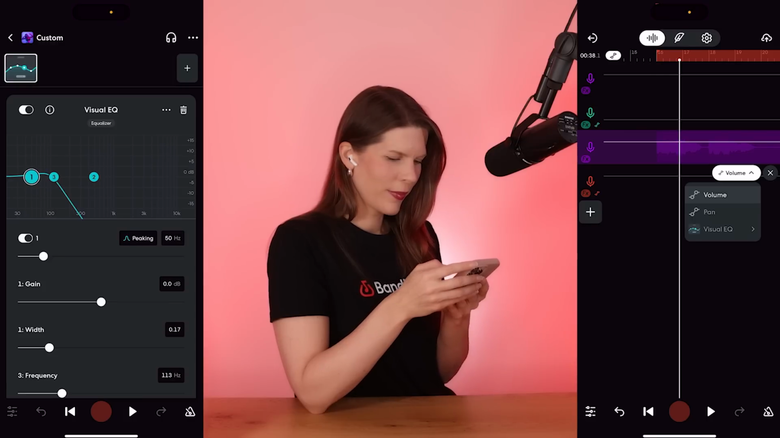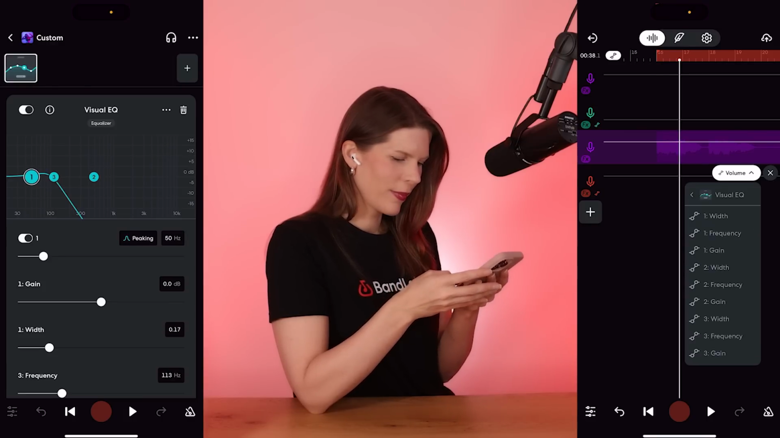The sweeping filtered effect can be used to create some really interesting vocal textures, transitions, or risers. Automate a high or low pass filter sweep for an effect that sounds like this.